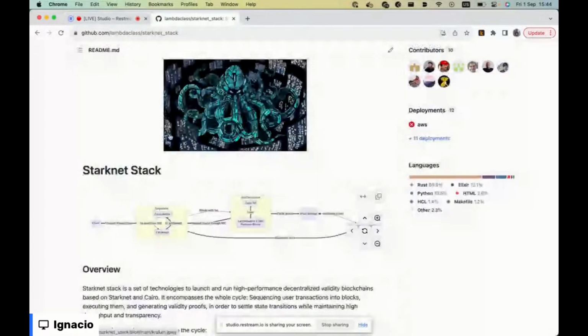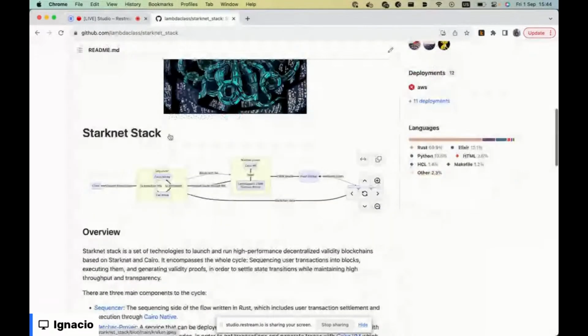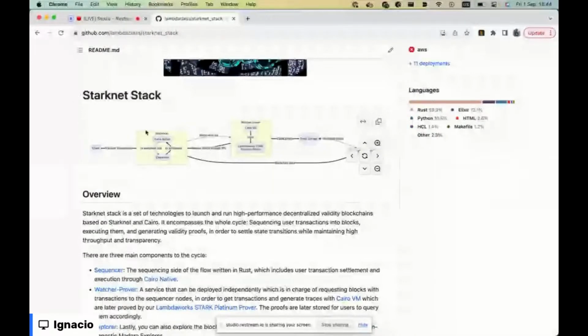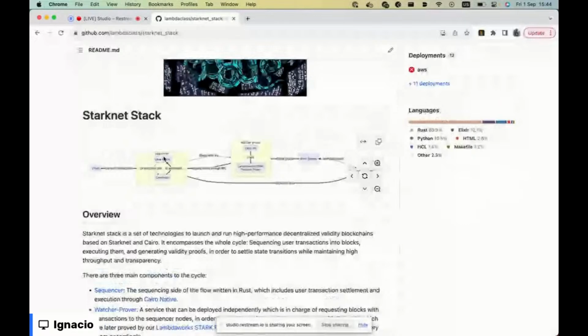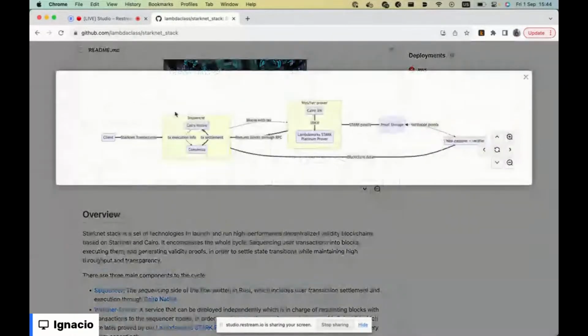Okay. So the next abstraction step in this chain is essentially to show Starknet Stack. A Starknet Stack is a way to run blockchains easily, specifically Cairo compatible blockchains. Here's a diagram that shows how it works. It's essentially comprised of 3 main components: the sequencer, the watcher prover, and then the explorer and the verifier.